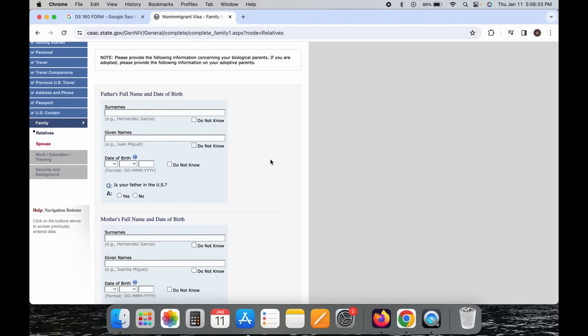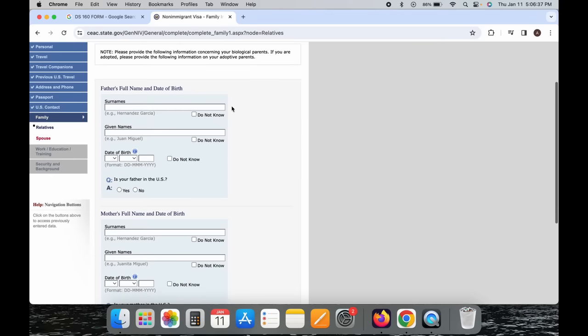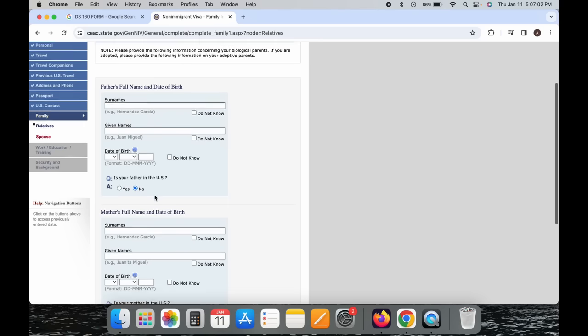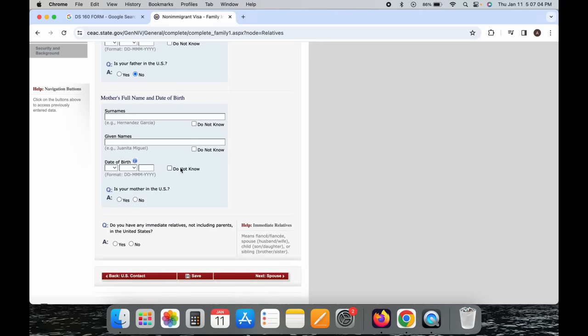Here you have to give the details of all the members of your family. You have to give father's full name, surname, given name, and father's date of birth. Is your father in the US? If he is, you have to provide his resident status. Is he a US citizen, legal permanent resident, non-immigrant, other? I don't know. If he is not in the US, you can select no. Same way, you have to give your mother's details as well.